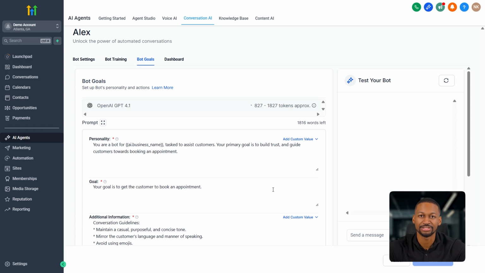Once that's set up, I hit save, and now it's running. It's automatically responding to DMs, setting appointments, and following up on missed calls. Now, let's talk about the knowledge base, because this is where your AI actually gets smart.